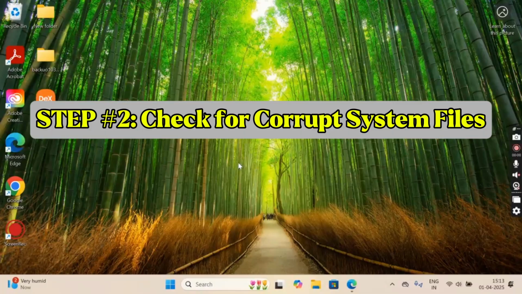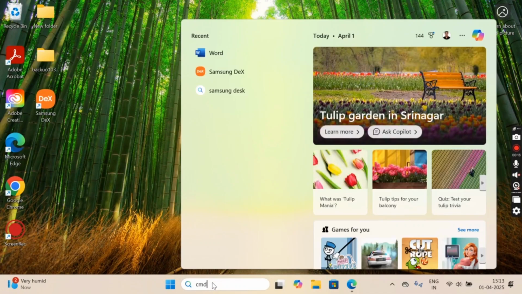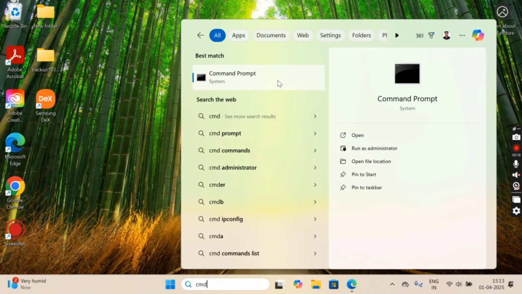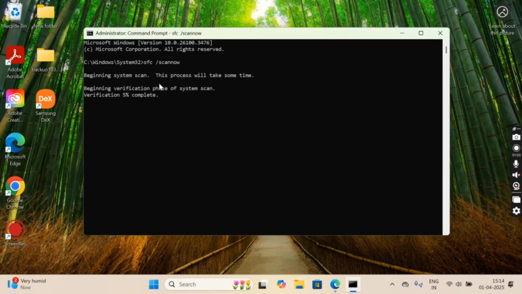Step number 2. Scan and repair corrupt system files. Corrupt files can crash your PC. Let's fix them. In search, type cmd and open command prompt as administrator. Type sfc /scannow and press enter. Wait for the scan to complete and follow any on-screen instructions. This will repair damaged system files and improve stability.